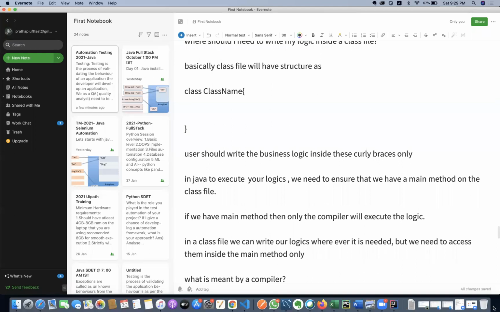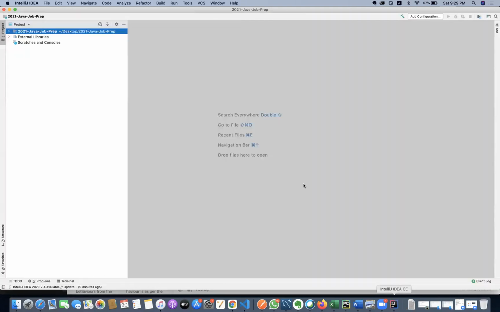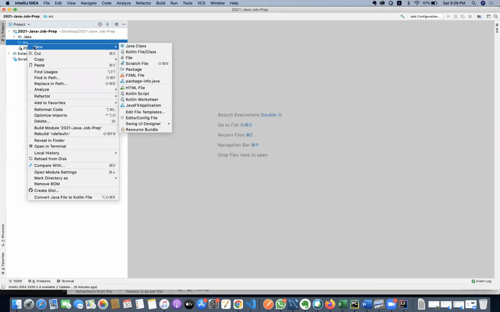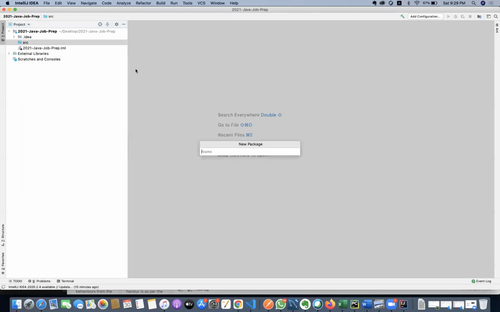Now let us see how to create this package inside your newly created project. Let me expand this. On my left hand side, I can see a folder called src. Now let me right click on that. Here you can see an option called New. Go and click on Package.